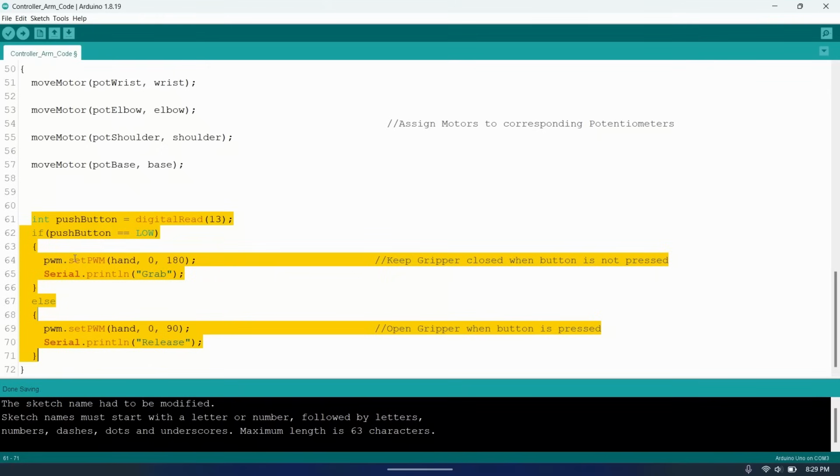So if the push button is not pressed, the gripper automatically closes. And if we do press the button, it releases an object. Again, pretty simple, but it works.